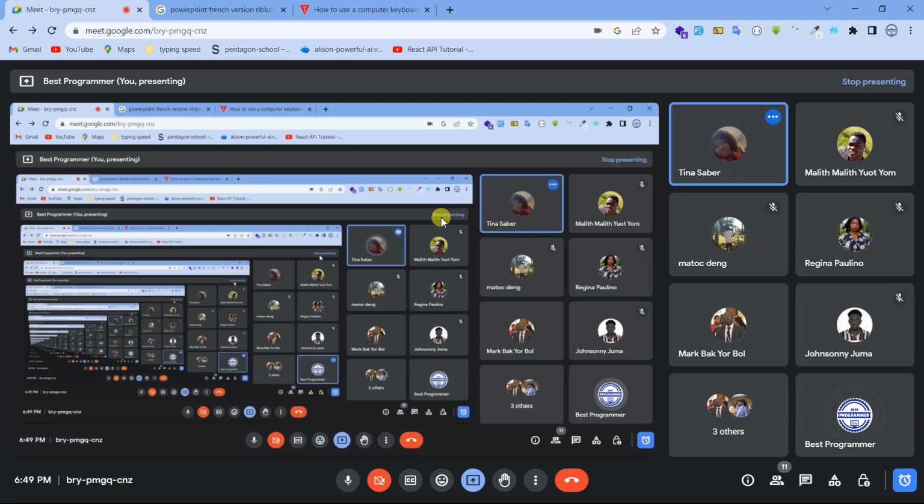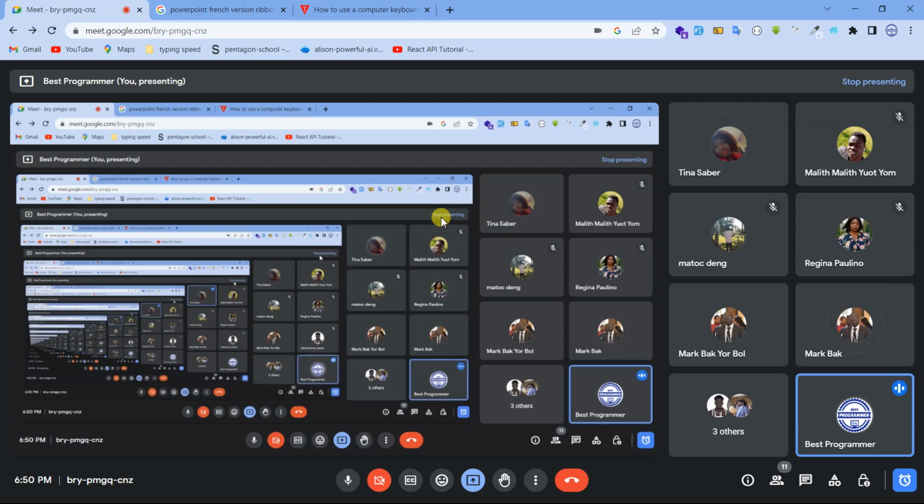Next, take paper and pen and put them down. Control plus B is going to make the text bold. Control plus C is going to copy. Control plus V is going to paste.